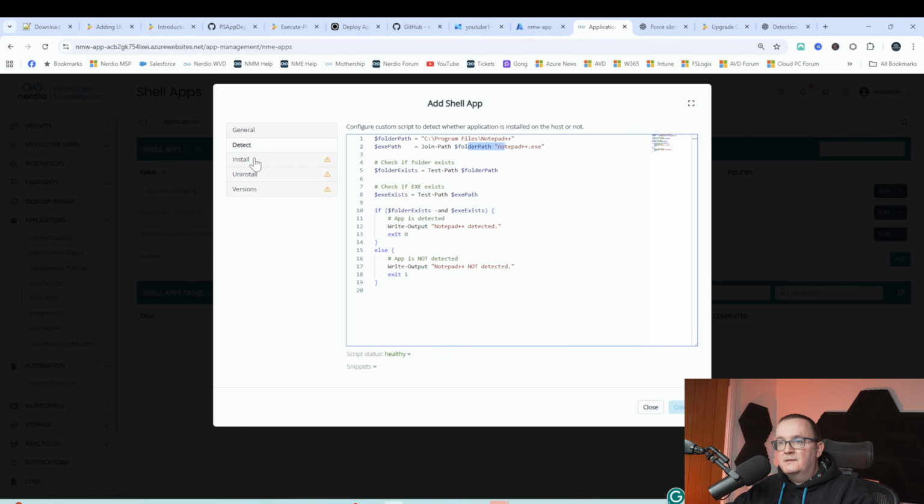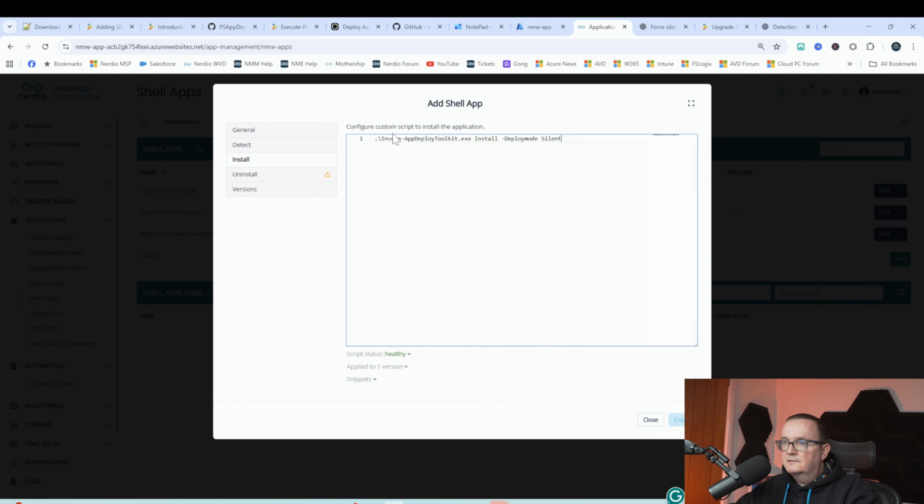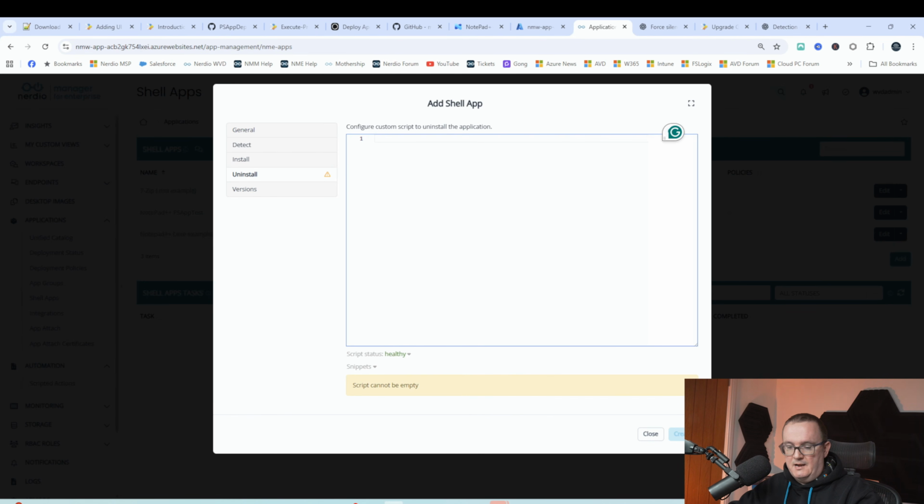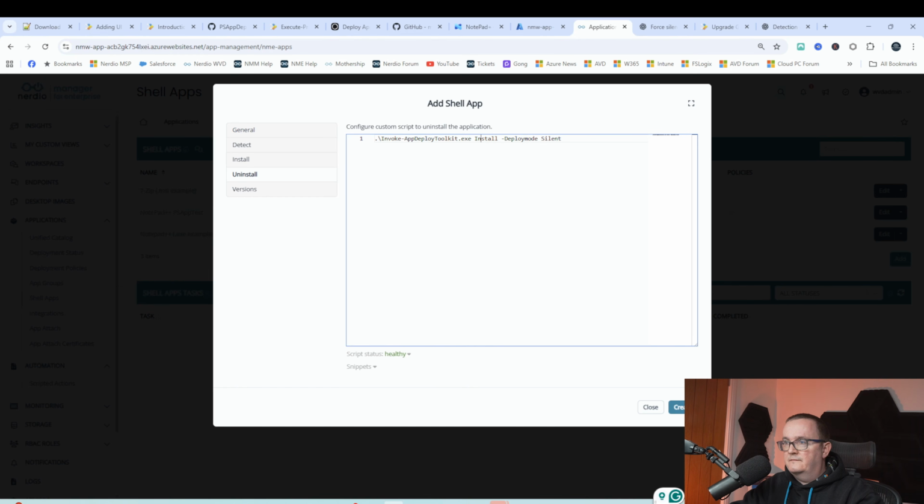We're then going to do the install commands. The install command is exactly the same as we had via Intune. The command that we use for the install is Invoke-AppDeployToolkit.exe, install, and then deployment mode silent. That stops the user from having to respond to any prompts. Okay, and then we're going to do the uninstall. Again, we just take that off there and then type in uninstall.